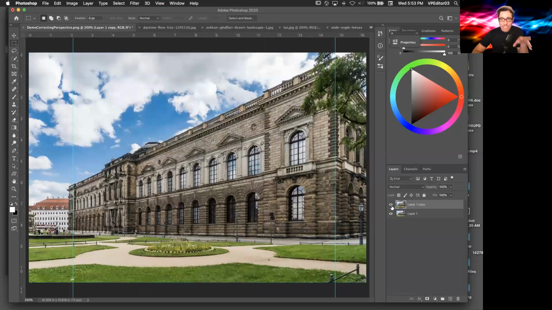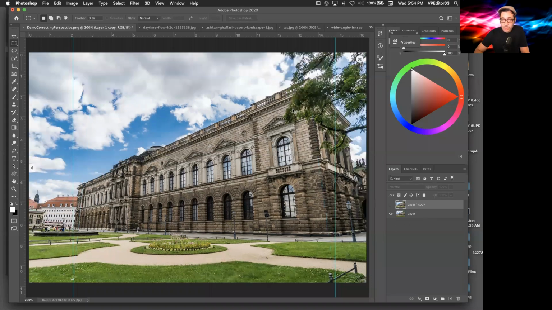Now, having seen this, if you weren't aware of this before, you will start to see this more and more when you see photographs of buildings. You'll see that this correction is there. So let me show you another method here. So that's using just standard transform.